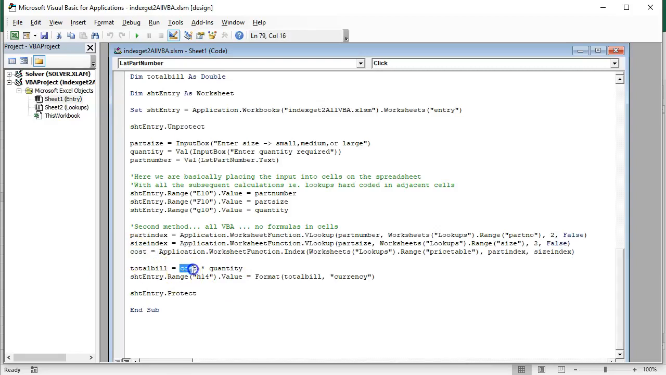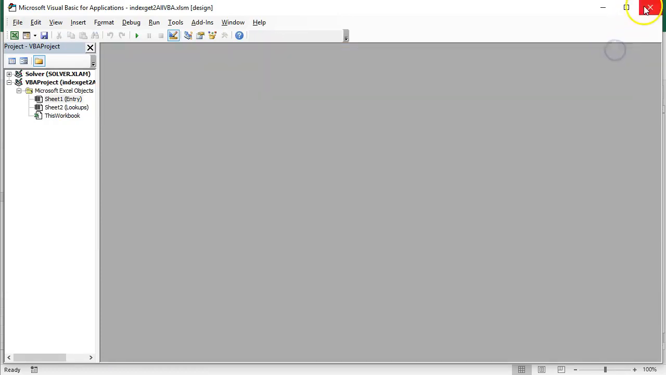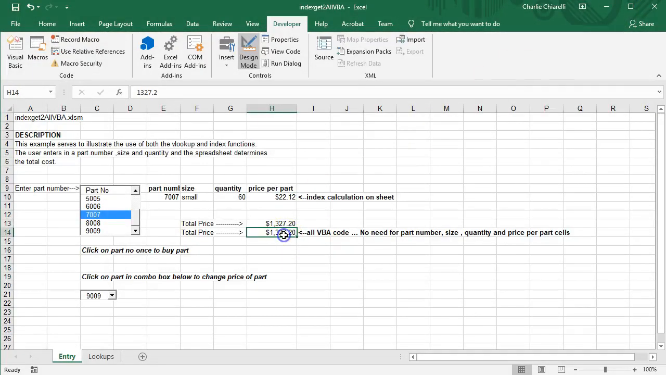Then what we do with our cost is multiply it by the quantity, which we calculated before, and then take that answer and feed it into H14, which was my second version right here. So that's why you only see a number. You don't see any crazy formulas or calculations like we have in those other cells. So that's an all-VBA coded solution.